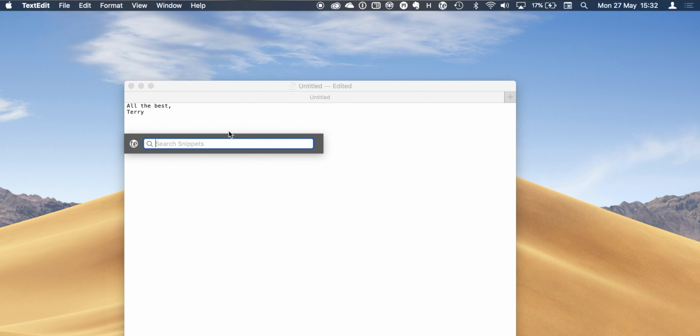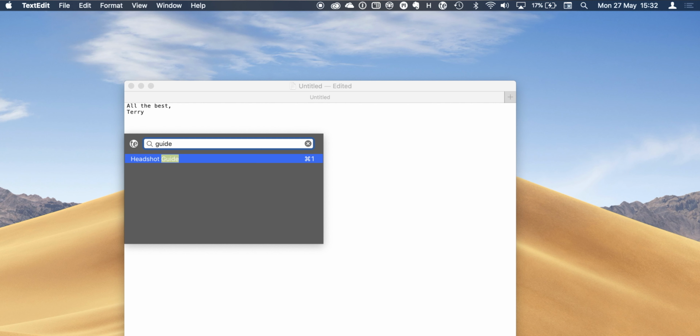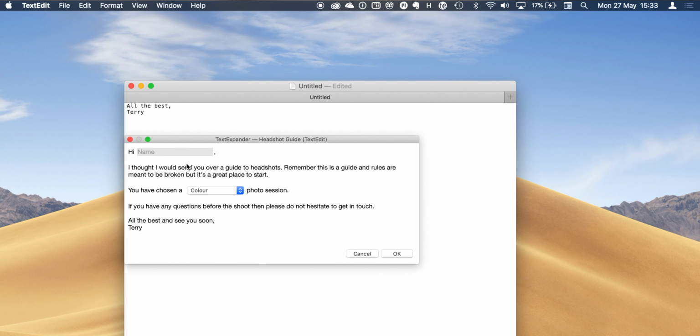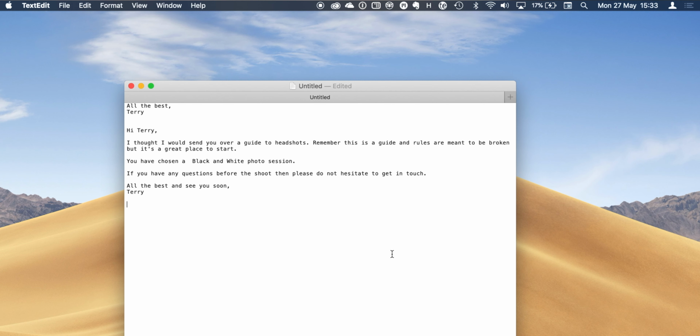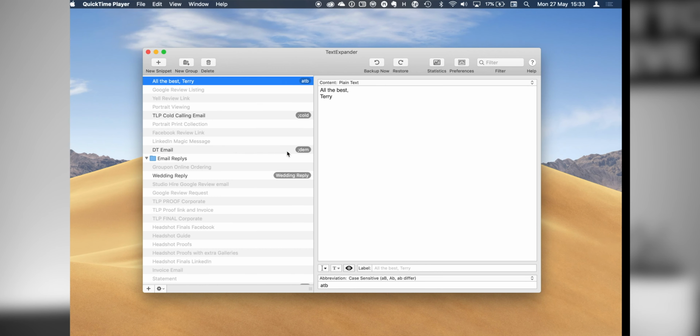Now, we don't have to set shortcuts up for all of these. If I had 30 shortcuts, I'd never remember them in a million years. Whereas this, you can just go and search for what's in there. I'm going to do a headshot guide. Now, the good thing about this is it popped up "Hi," and you can put in a name. If you spell it right, you can put in a name. And you can even have drop-down boxes. Click OK. Bang, that's straight in there.